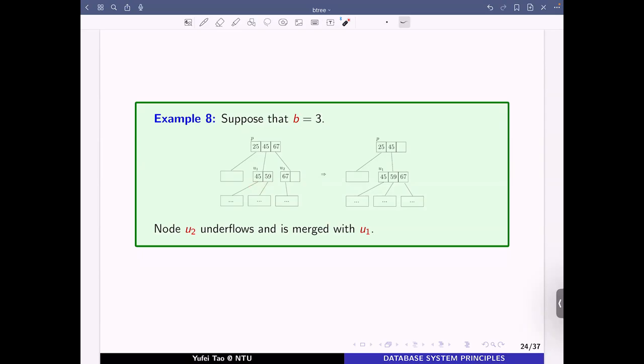So when you merge, you just simply combine all the elements together. So this is giving you just one node, okay? So in this case, you lose a node. So this U2 is no longer there, U1 is still there. And you therefore have to remove one routing element from the parent as well. So the 67, before it was here, but now, this U2 no longer exists, and therefore, one entry will have to get removed from the parent.